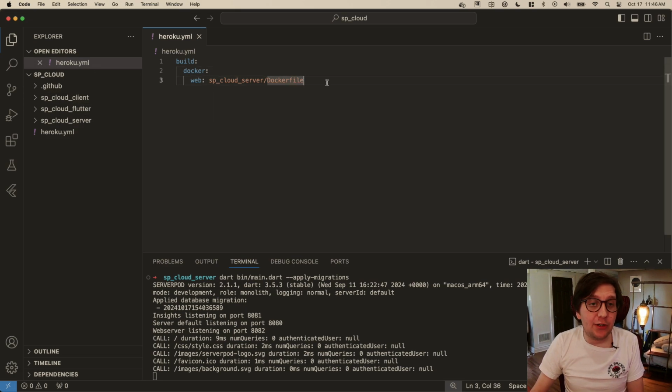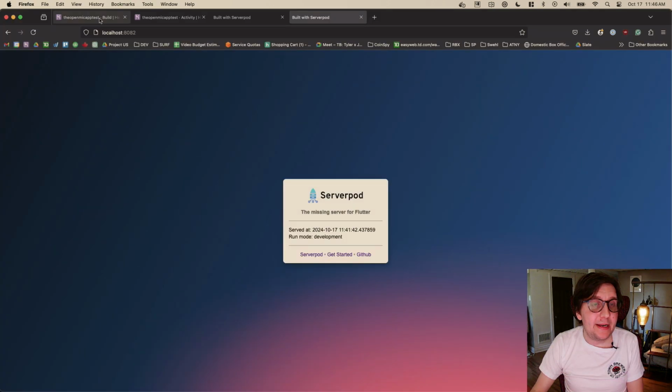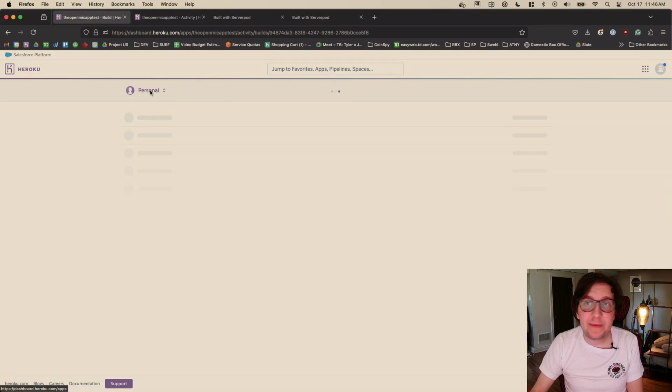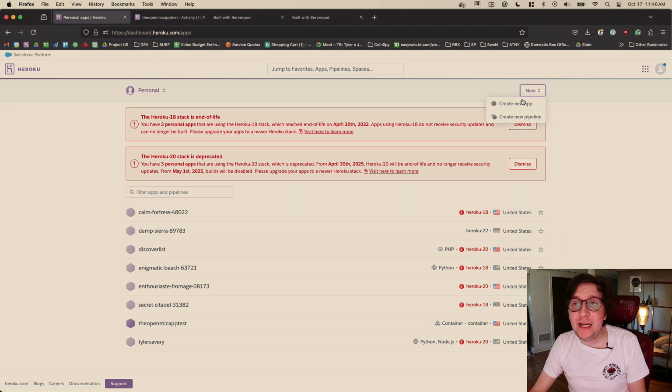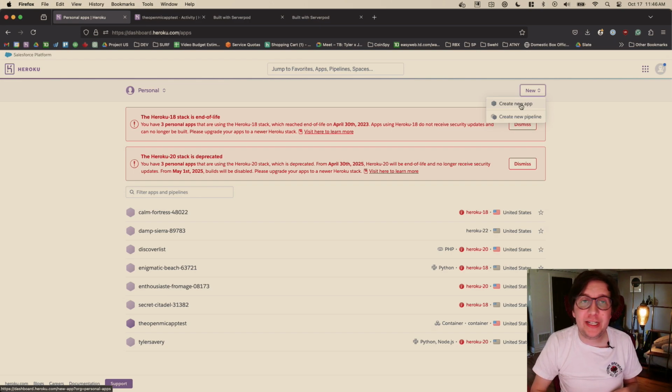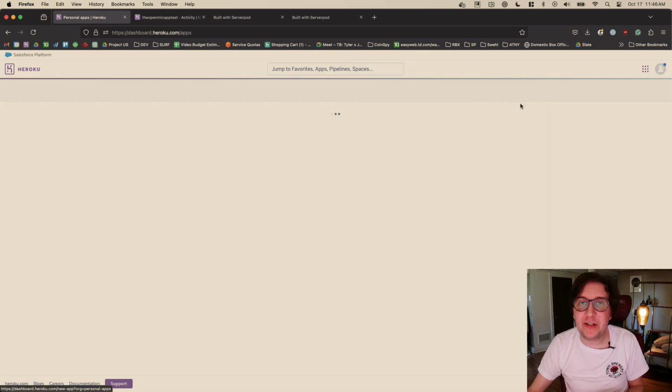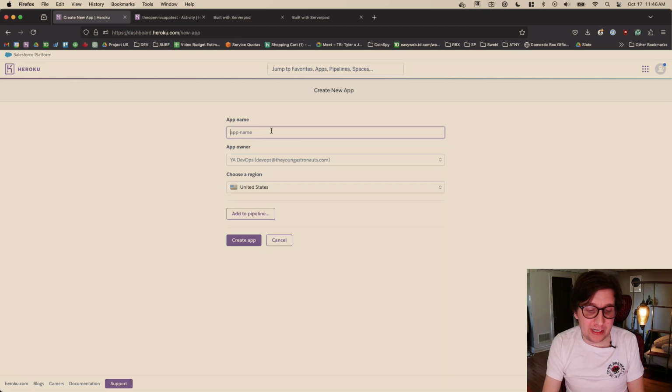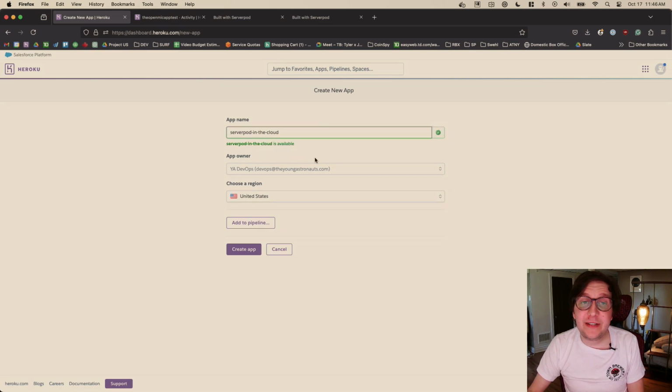Now, let's go to Heroku. I'm just going to go to my personal Heroku apps, and we are actually going to make a new app. If you don't want to use Heroku, again, in a future video we might try some other services, but the process is pretty similar with DigitalOcean or Render or whatever. It's just obviously like I'm showing in Heroku. So we're just going to call this SP Cloud, or maybe I'll call it Serverpod in the cloud. Amazing. And it's available. That's perfect. So we can choose a region. We'll just do United States, and we're just going to create the app.